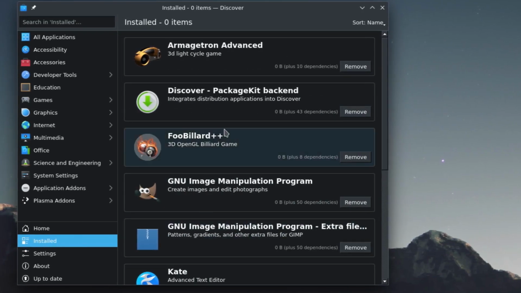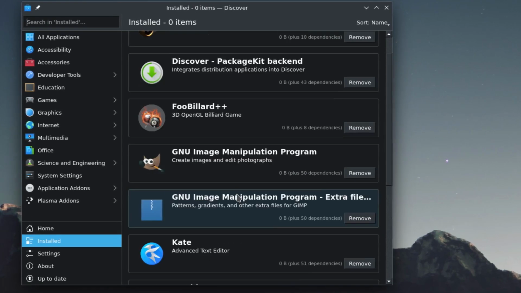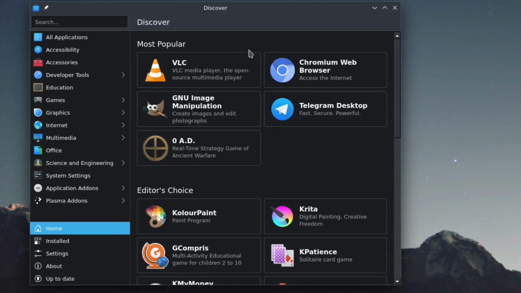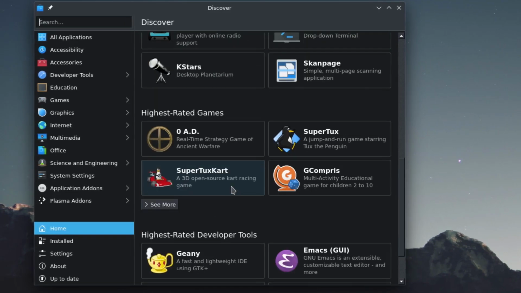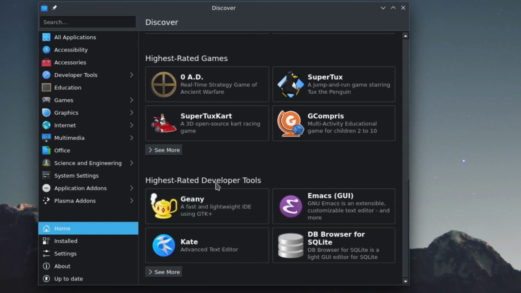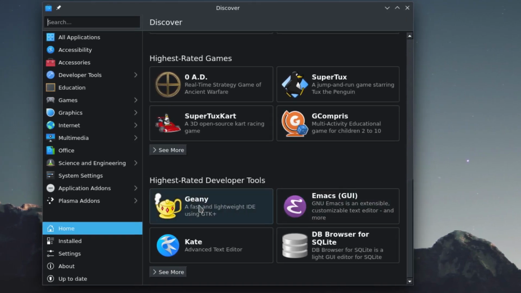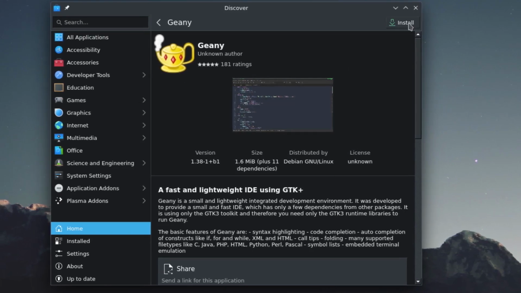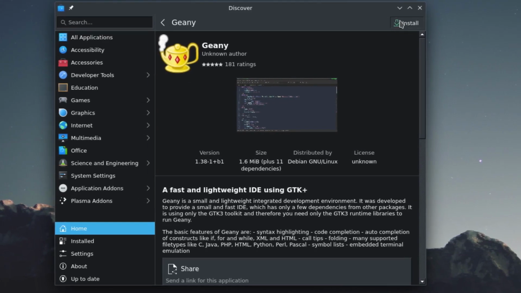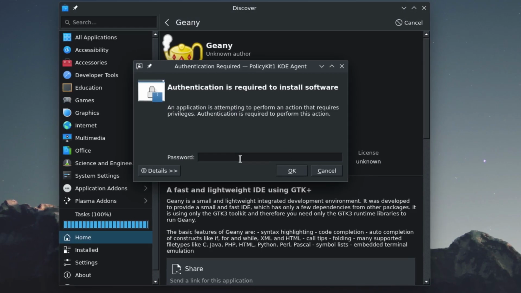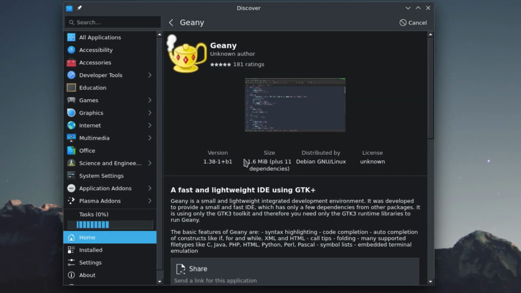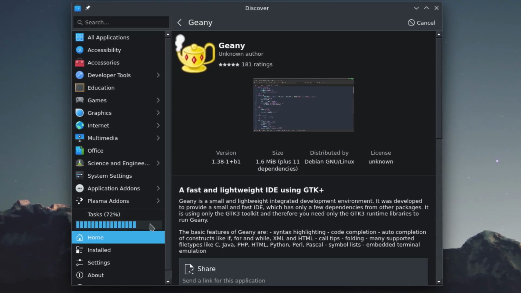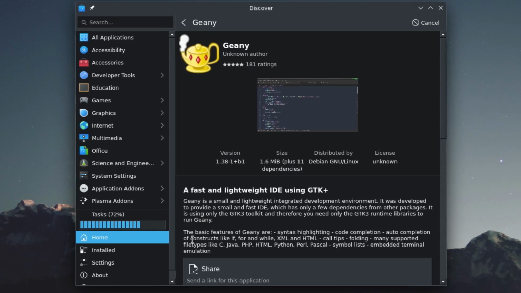And then you got a tab right here for your installed applications. So pretty much these are the things that are already installed. And then you have a home tab. In the home tab, you got your most popular, editor's choice, highest rated games, highest rated developer tools, things like that. So let's take a look at Geany. I'm not sure if it's installed or not. I don't think it is, but there's a button right here that says install. Let's go ahead and click on it and enter your password. All right, you can see the task right here that's running. So once this is finished, that means that it's installed.